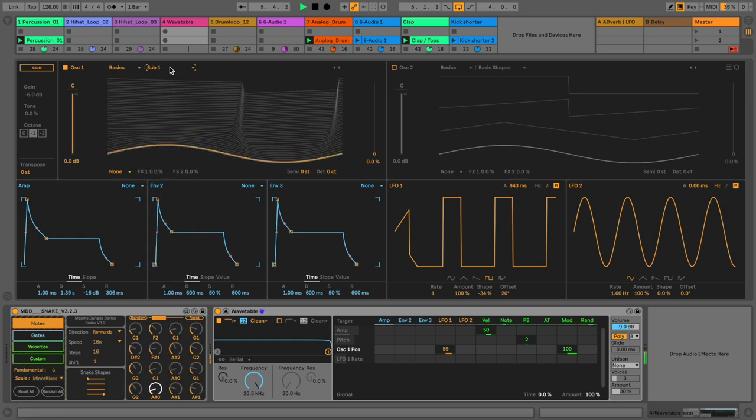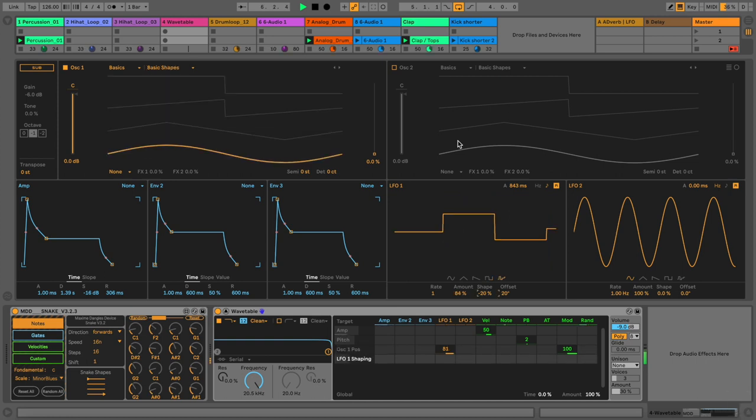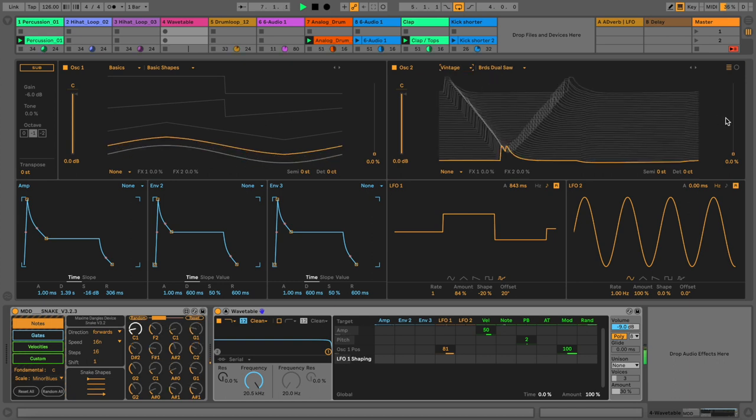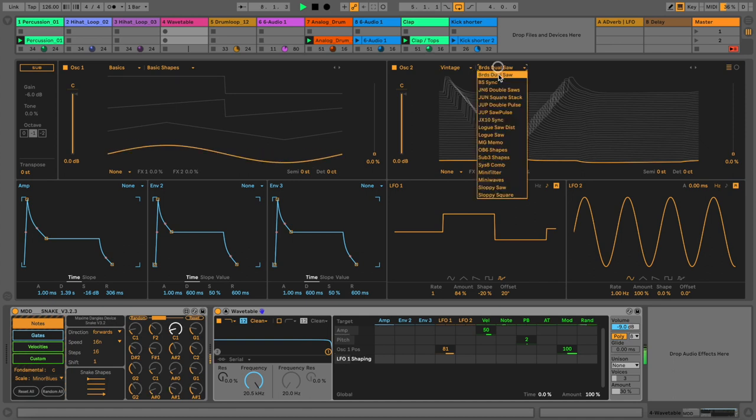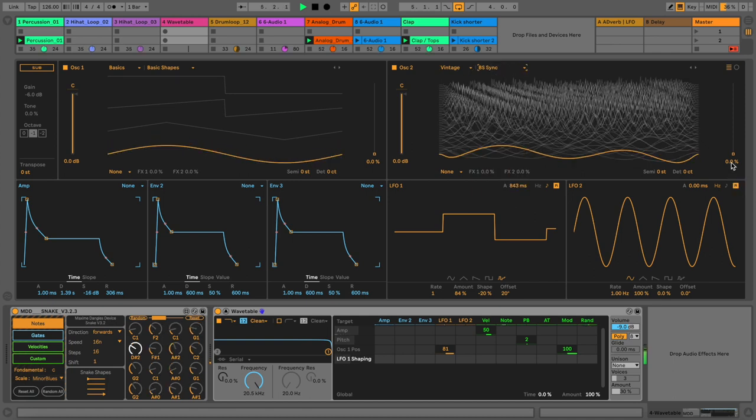Here we have different categories. We have a basic section, and inside each section we have a ton of Wavetables. Now we can mix it together with the second oscillator too. Making it fat, right?